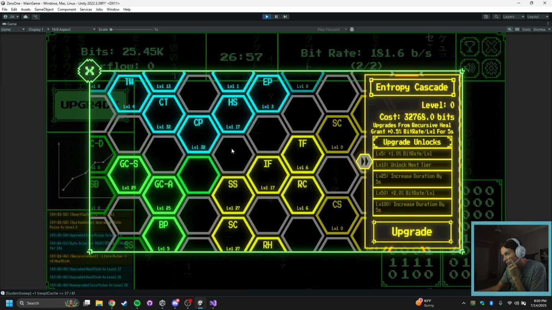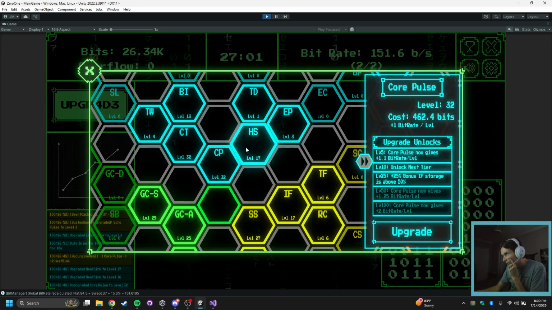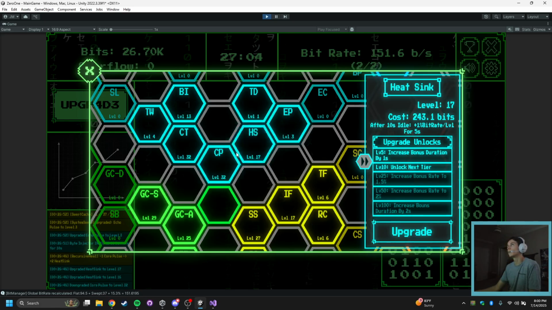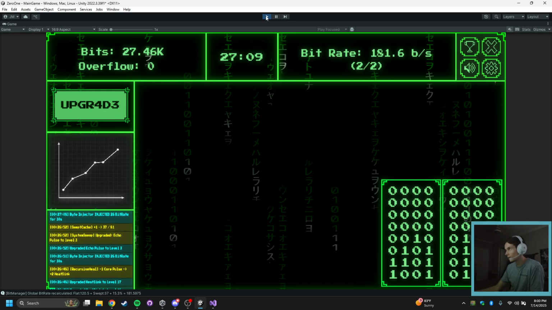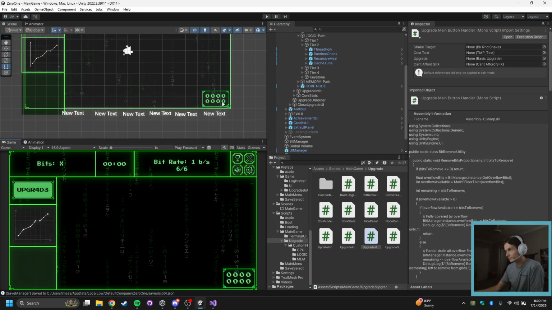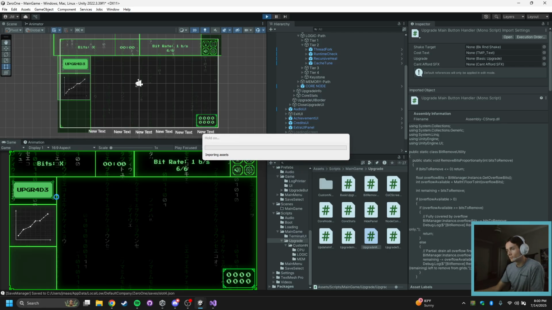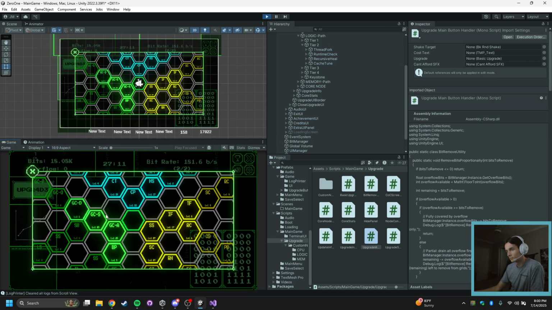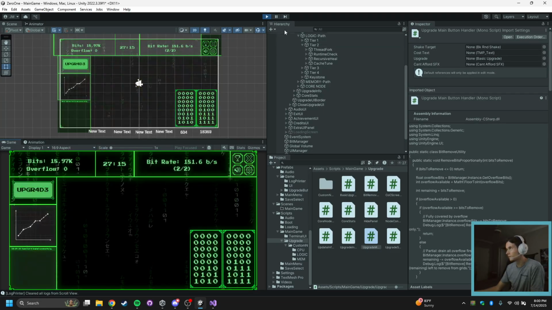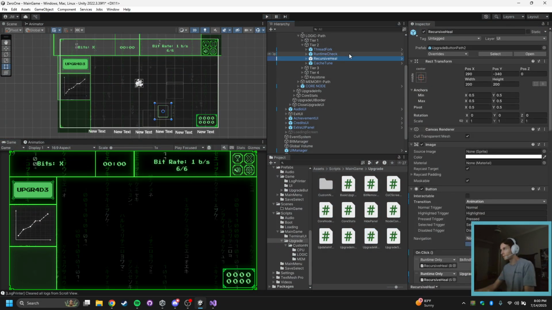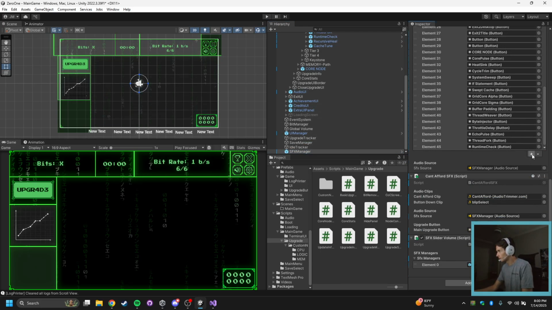Minus 1 core pulse, plus 2 to heatsink. I mean, I don't know, the numbers are adding up, I guess. It's starting to get a little out of control, though. I mean, technically, it works. It's just whether or not it's balanced properly.